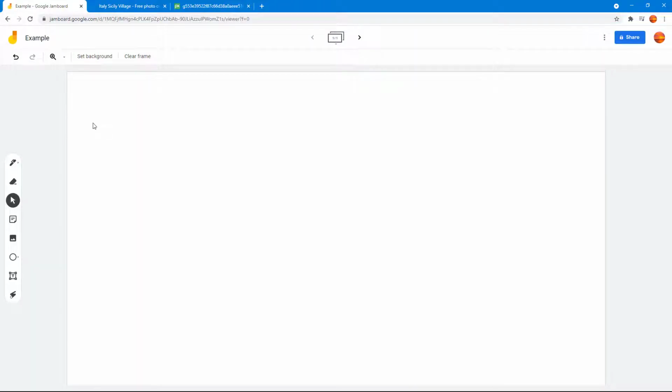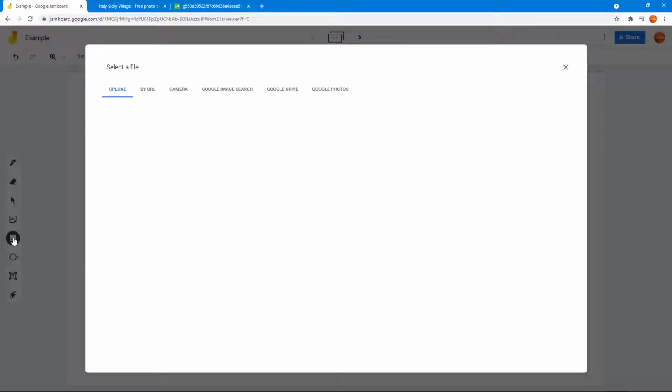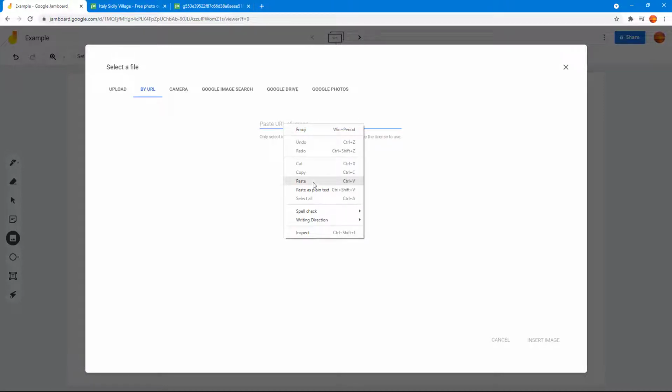Google Jamboard, and if I want to insert that image right here, I'm going to click on add image, and you can see that the second option you have is by URL. So once you click on it, you can see paste URL of image is an option. So once you click here, you can right click and paste it, and then this is what you have.